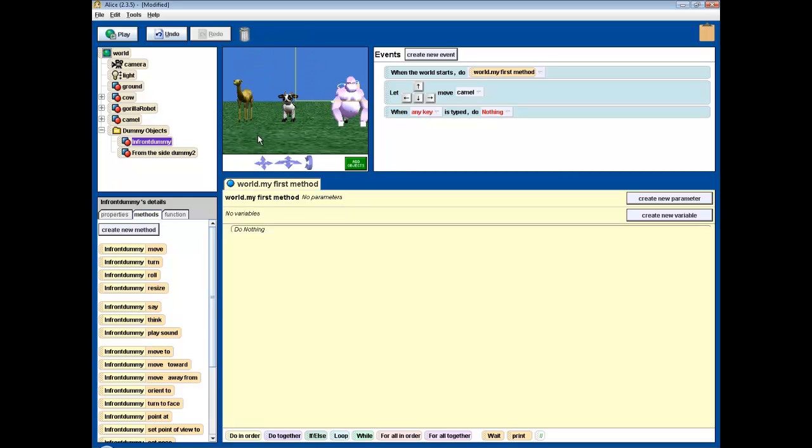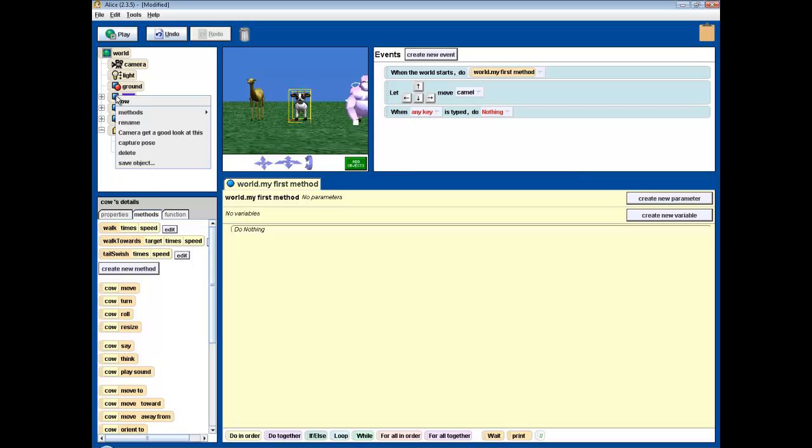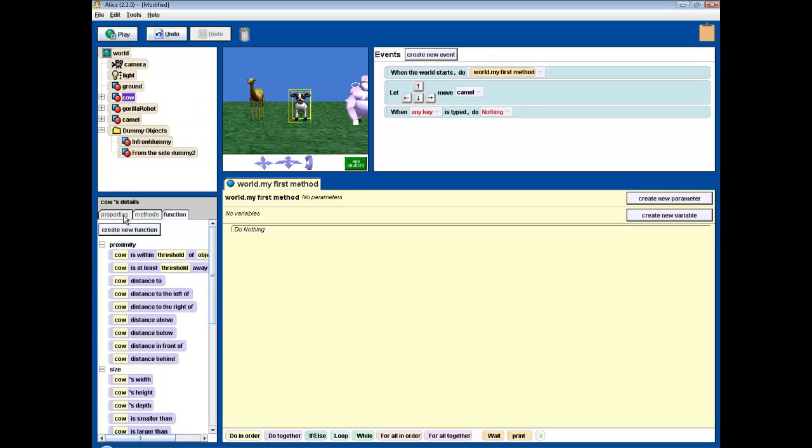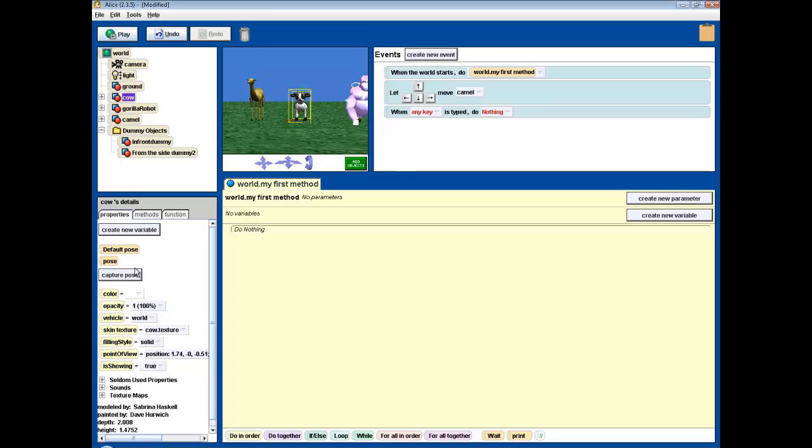is pose. So what is a pose? A pose is like the way they're standing, and they're posing for the camera, so to speak. So how do I change the pose? You can right click. Now I think you go under properties and you click on capture pose and write default pose, and then there you can make a new pose.